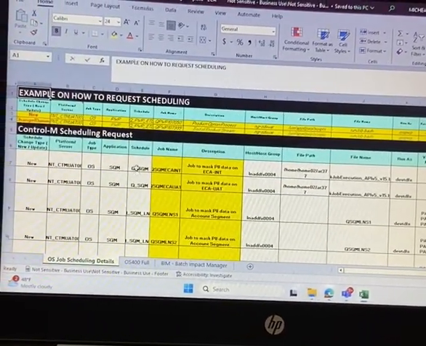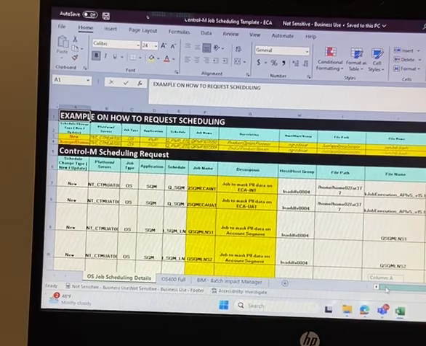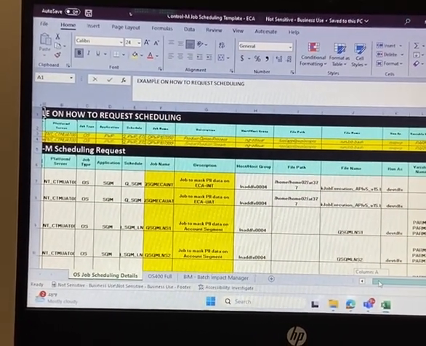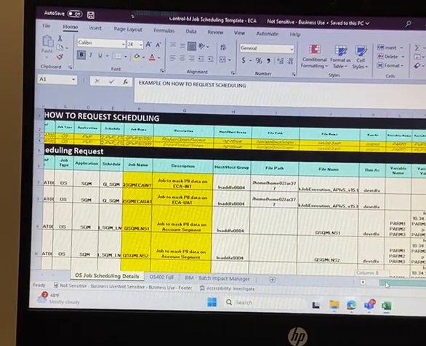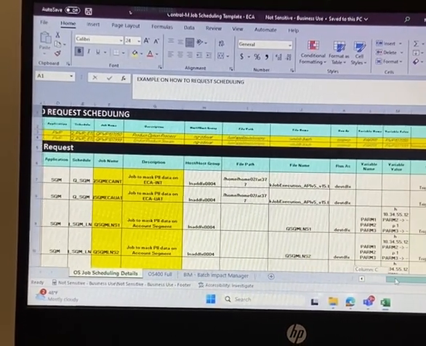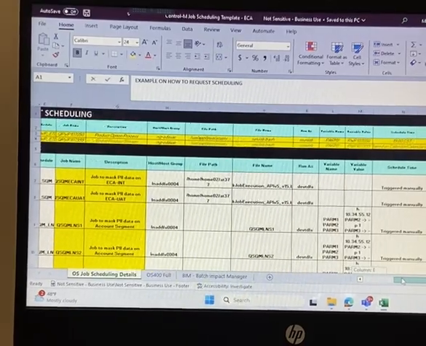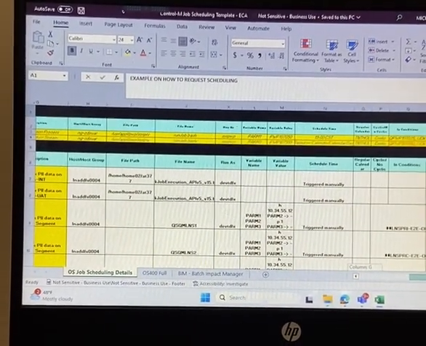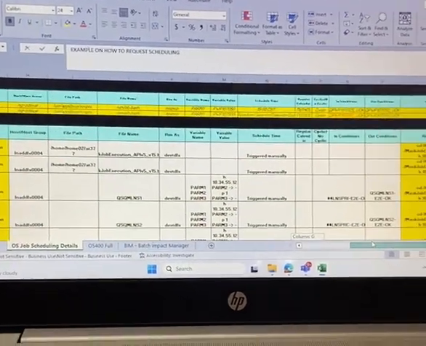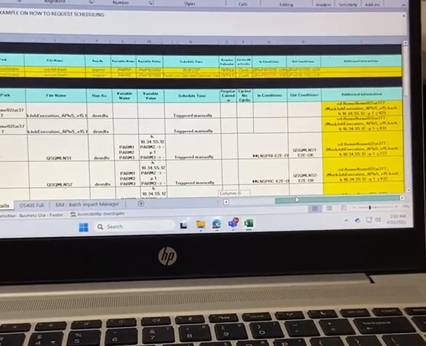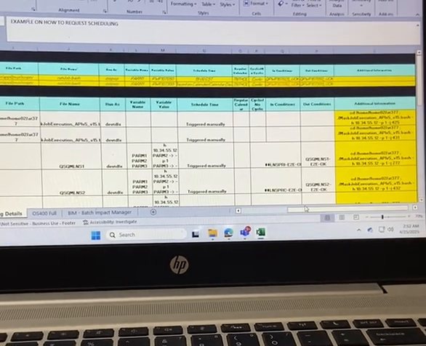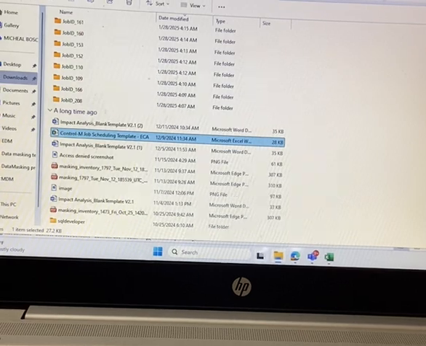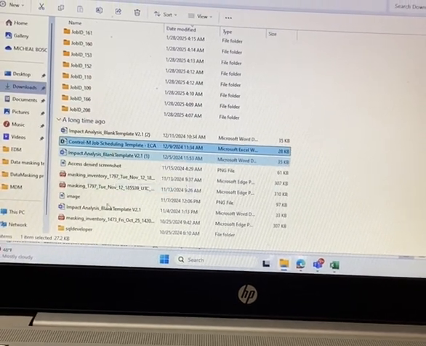This is the control template. We need to enter job name, job description, file path, application name, file name, runners, and variable, and we need to give additional information, all those things. Let's go to impact analysis.